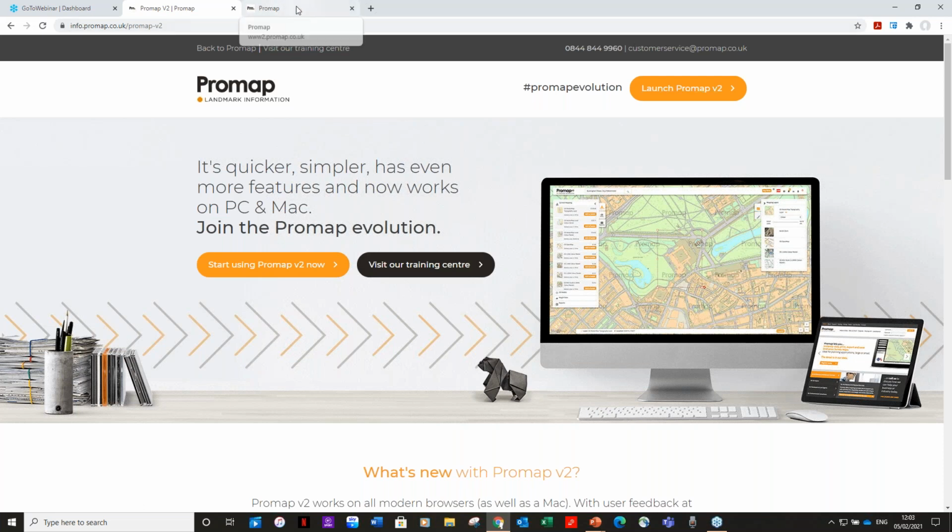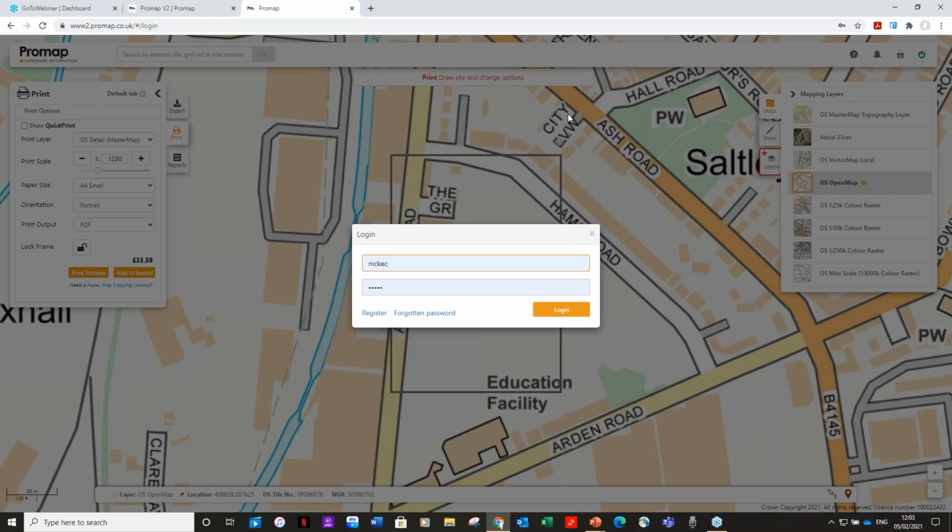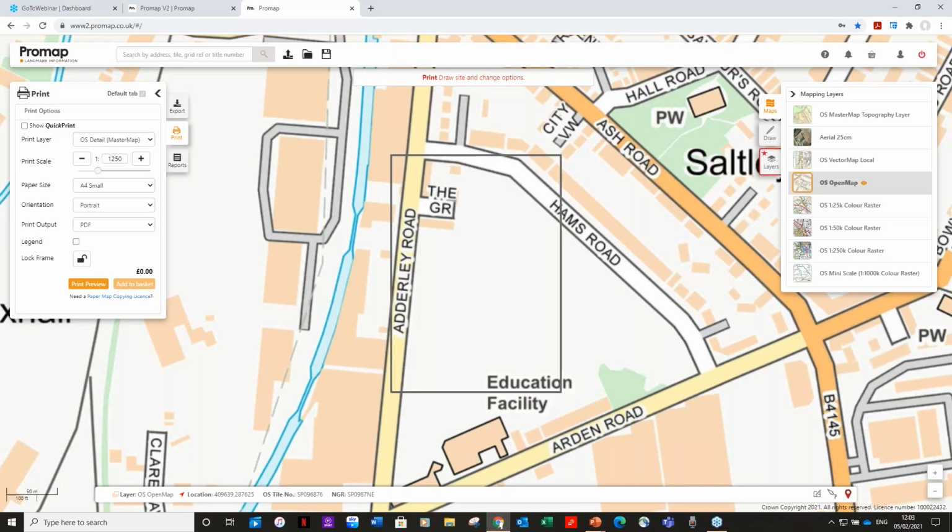Once you've launched the application, it will initially take you through to this screen here. So you'll have the login screen in front of you, the application in the background. Enter your login details. Promap is free to register for and is effectively a pay-as-you-go system, so it costs you nothing to get login details. Enter your details, click on login, and at that point, you're into the application, and it will also take you straight into the mapping as well.